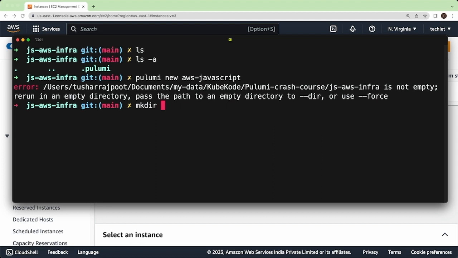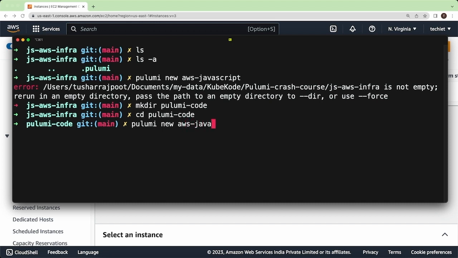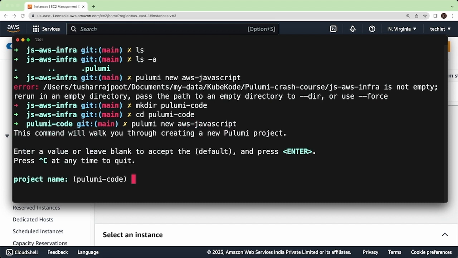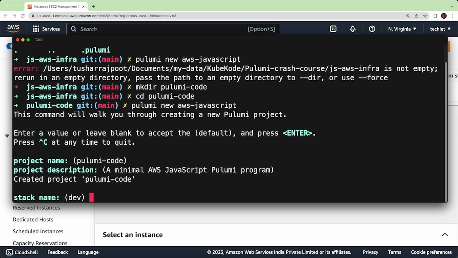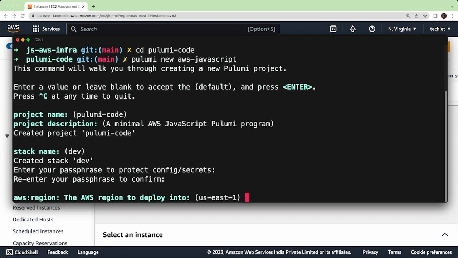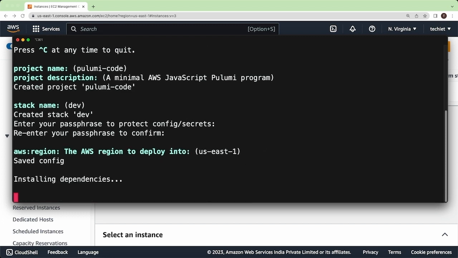Now let me create a new directory for writing my Pulumi code, and I will say mkdir infra or Pulumi scripts or something, right? Pulumi code. Let's cd into Pulumi code, and I will create a new project here, pulumi new aws-javascript. It wants some project name, project description, stack name. For region, I will provide the default, us-east-1.